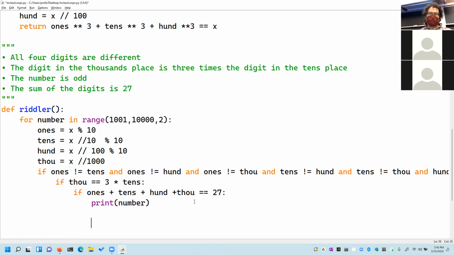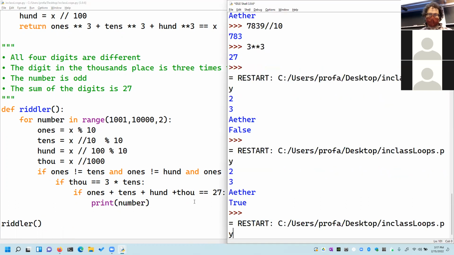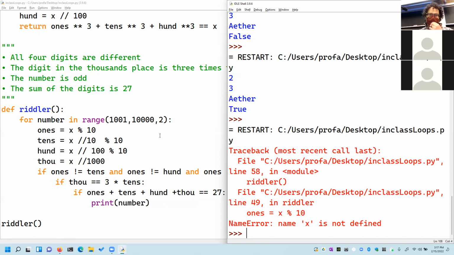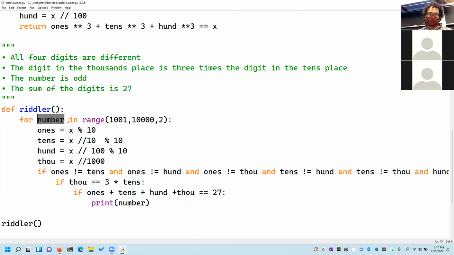And we'll keep this as a print rather than return in case there are multiple values. And I'll just go ahead and call it right here. Name error, X is not defined. Oh, right. I didn't call it X, I called it number over here.